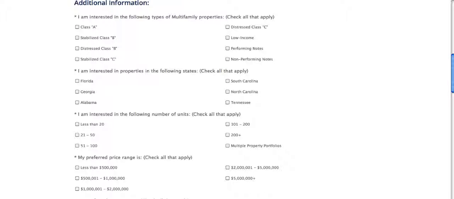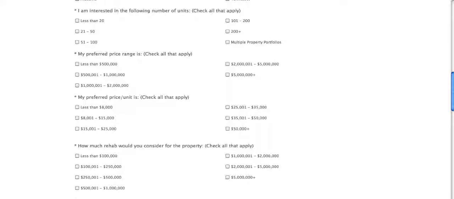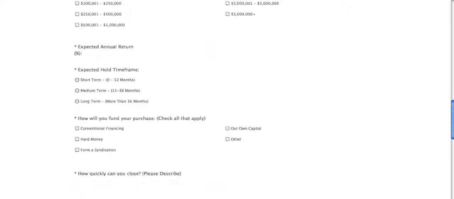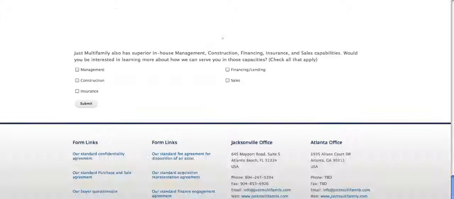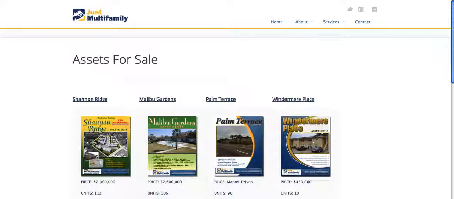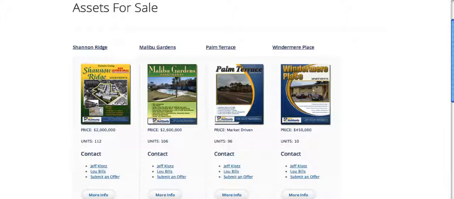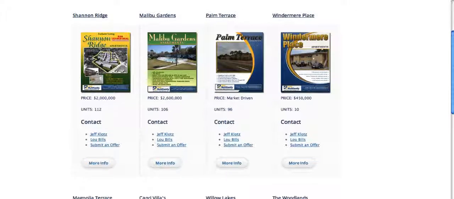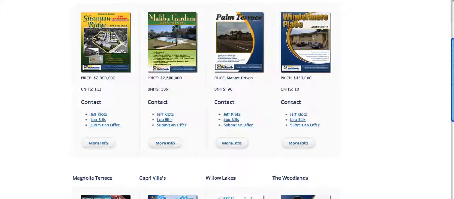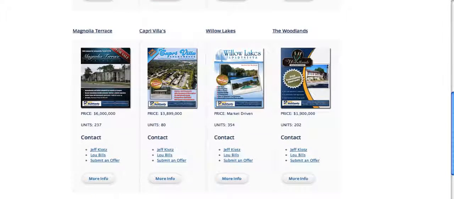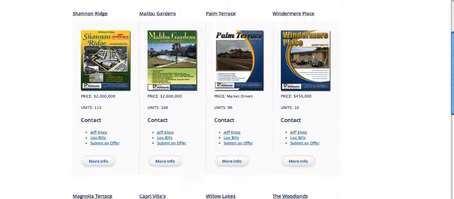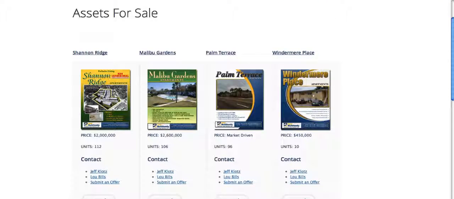It shows you all the questions that you need to ask any potential buyer to determine which property is a good deal for them. Then you scroll down, and when you get to the bottom after answering all these questions, you hit the submit button. And this is what it looks like when you join the VIP list. Assets for sale. You just scroll through. Shannon Ridge, these are all different states. Find one that meets your criteria. 10 units, 96 units. Scroll down some more. 237 units, 6 million. 3.8, 354 units. So this is just an example of some of the properties they have for sale in their VIP buyers list. Probably properties that are not on many people's radar screens.